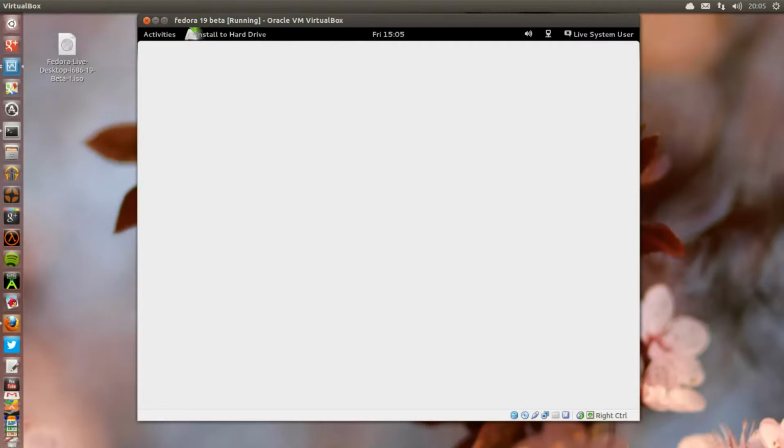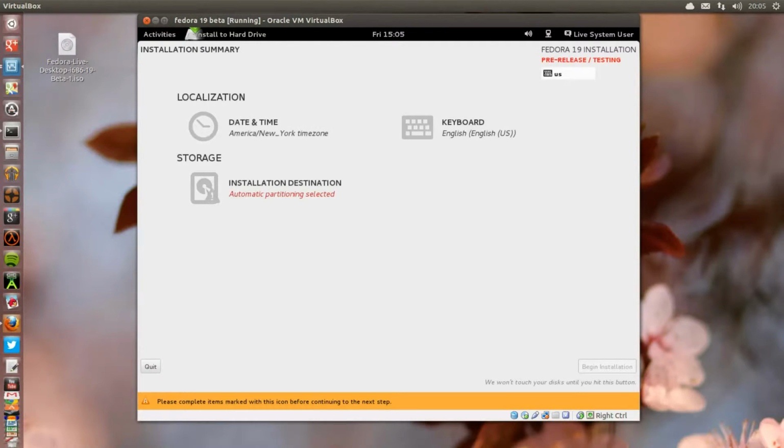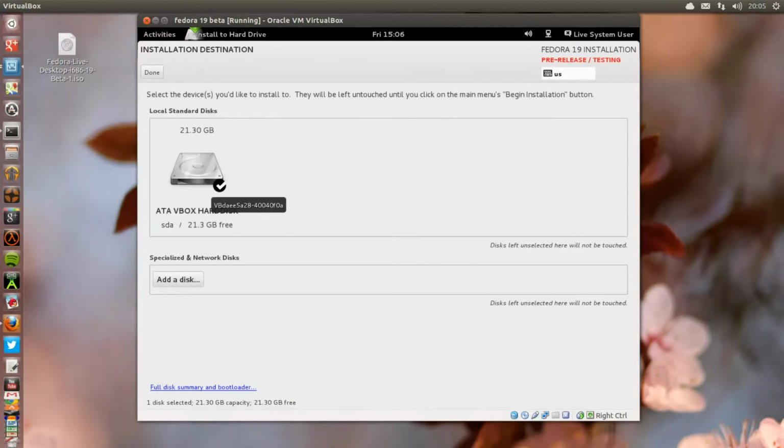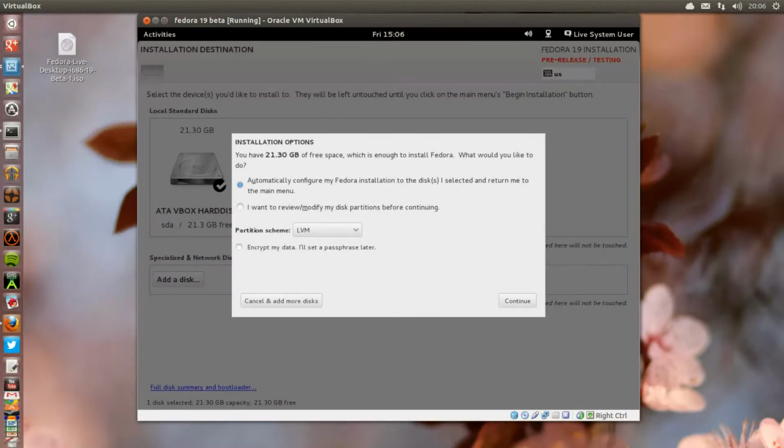So we're waiting for the machine now. So localization, storage, keyboard. This is very easy. Automatically partition is selected. You can click on that. It's a 21 gig drive. And I think we're okay here. Just click on done. So we're using the whole VirtualBox drive. Automatically configure my Fedora. That's the easiest way out of it.